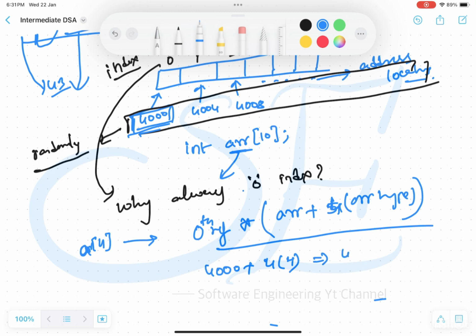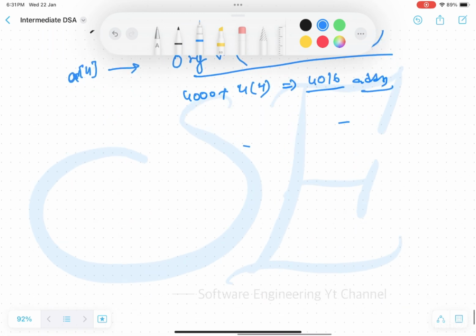So this is 4016. So 4016 is the address location. So it's easy to find your address when you know the 0th index. So that is the reference. You don't need to do all these calculations.